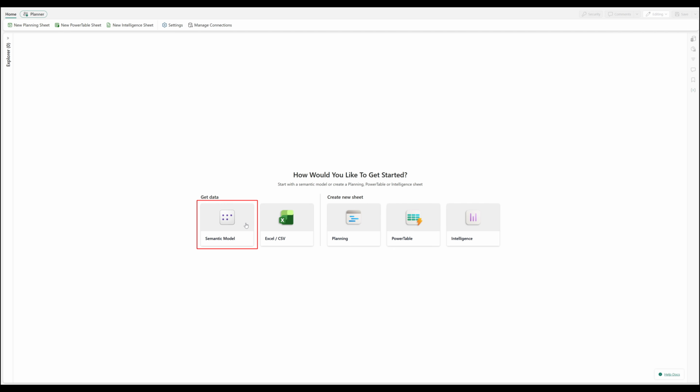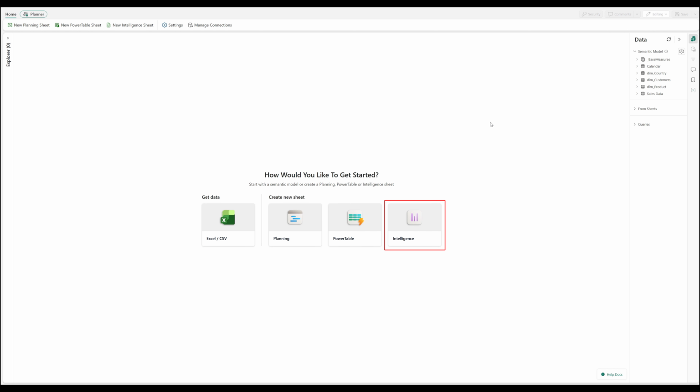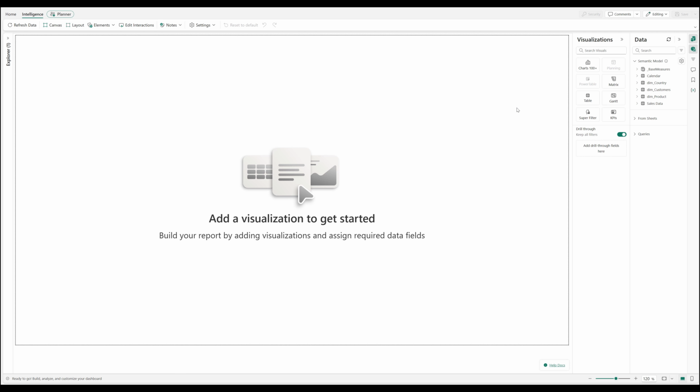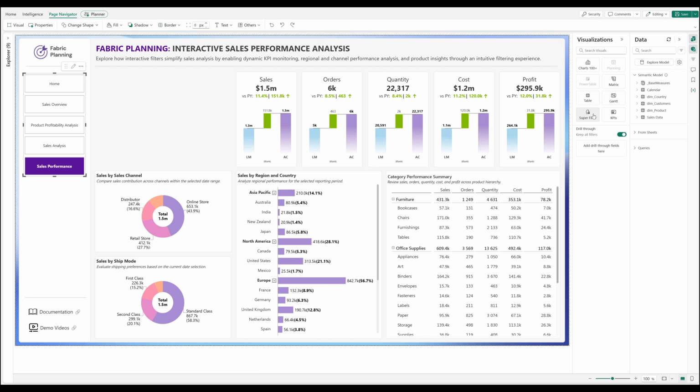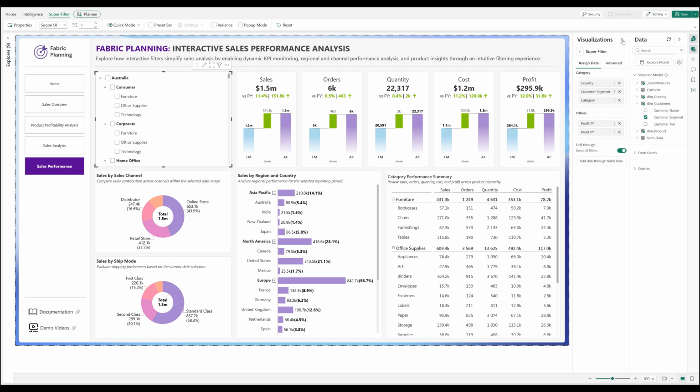I'll start by selecting my semantic model and creating a new intelligence sheet. With a report already built using multiple charts, I'll now add the SuperFilter visual and assign the required data fields from my semantic model to configure the filter.